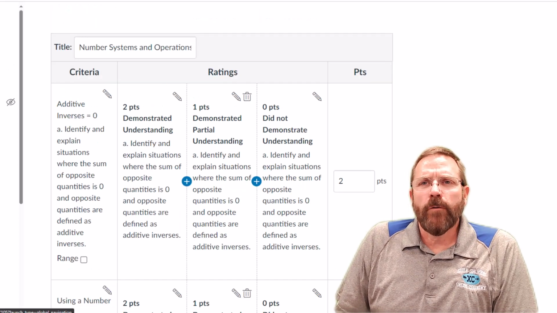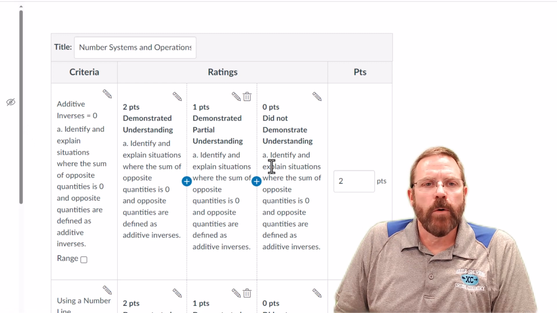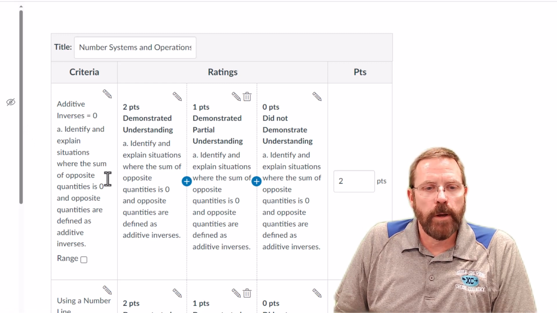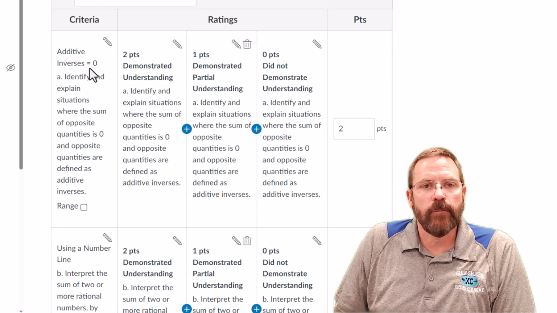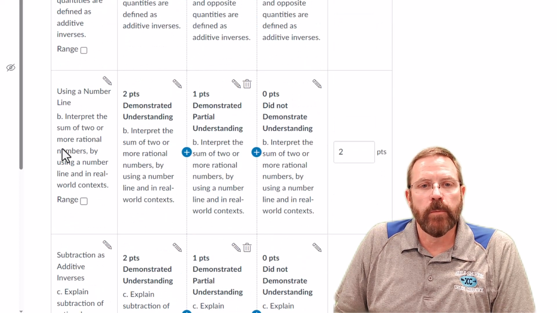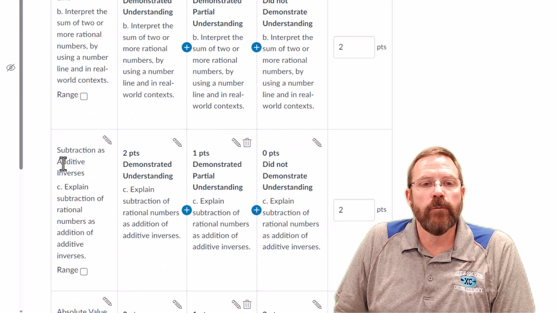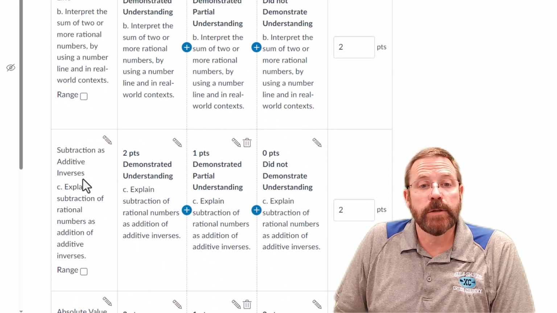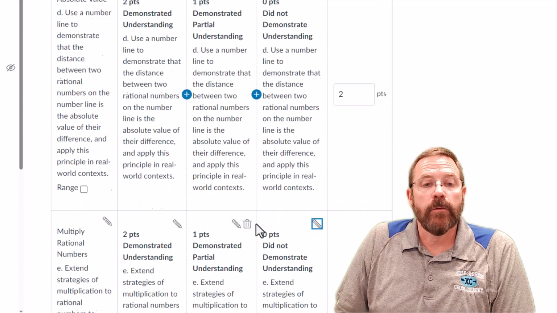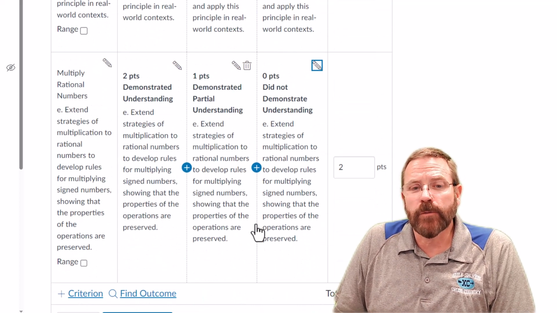Alright, I've got all 5 of the substandards listed here that I wanted, and you can see they're all listed here. We've got the additive inverses equals 0 and the details of what it's looking for, using a number line and the details of what it's looking for, subtraction and addition as inverses and all the details, and so on for the 5 standards I want to use.